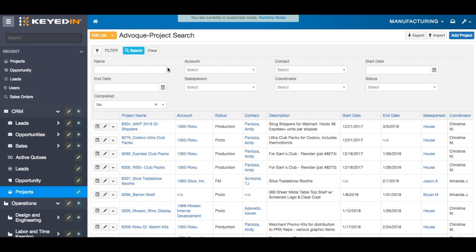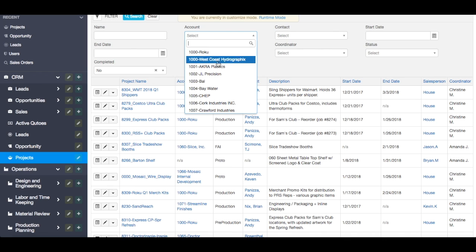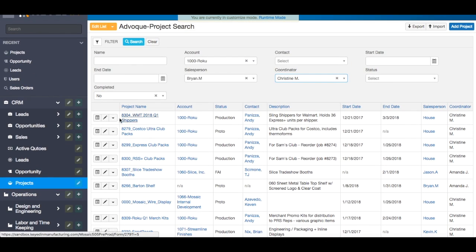Project listings is similar to all the other listings pages, where you have the filter up top, then you have the different key indicators here: name, account, status, contact, description, start date, end date, salesperson, coordinator. You can filter all of them by the different filters here, with nice little drop-down windows. You can do it by your salesperson or by your coordinator, which are the two commonly used ones that I use. In here, you have the view or edit buttons for quick access, or you can just click directly into the project name.